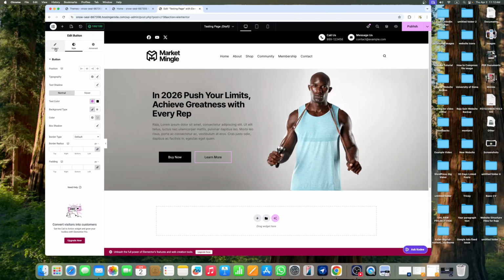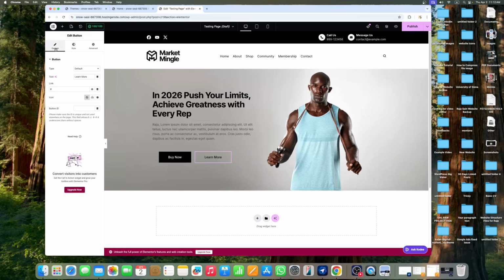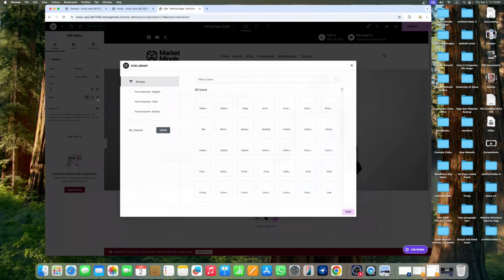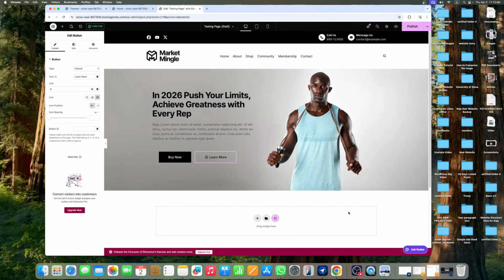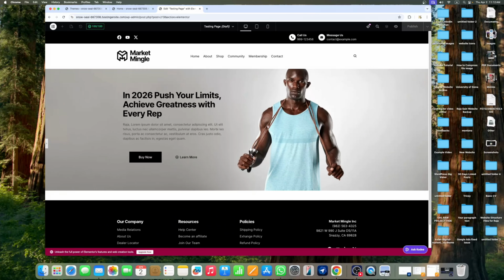If I click on the button and the content, here we can always add an icon library. So I'm going to add an arrow here. I'm going to search, and suppose I'm going to add this one for now, just for an example. So we can always size it from here. This is how it looks like.